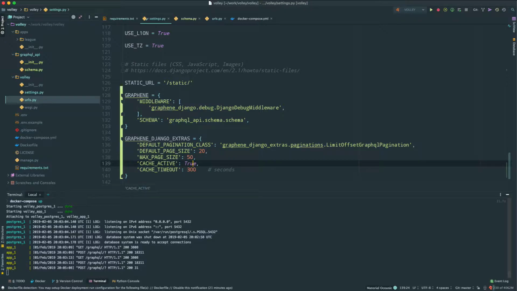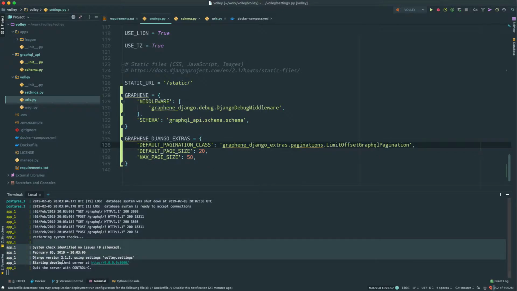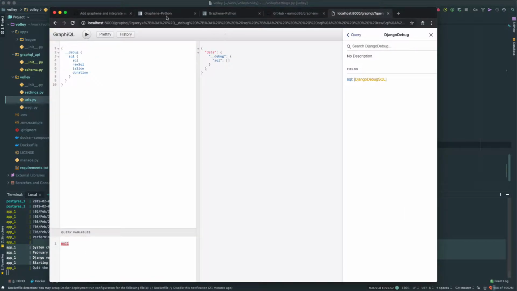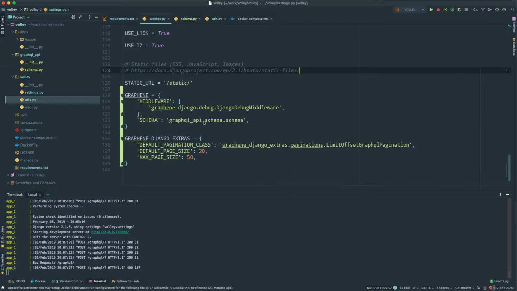And cache active, I think for now I will just not include it in here. Okay, let's save it. Everything is working as it should. Let's just double check. Yes, everything's fine. And for example, if you put the field that doesn't exist, it will just error that field cannot be queried. We'll have a closer look at this once we have something to query. So for now, I think that's it.